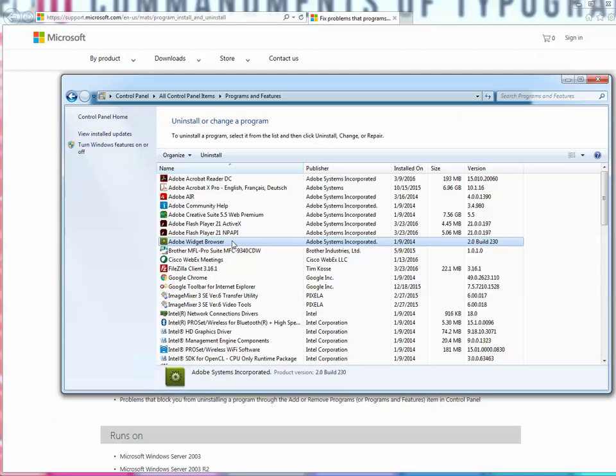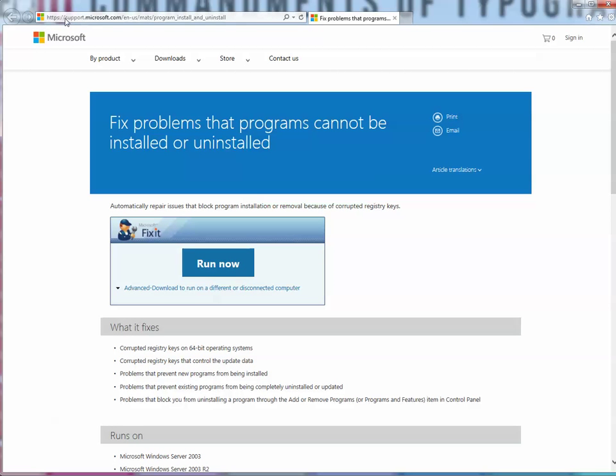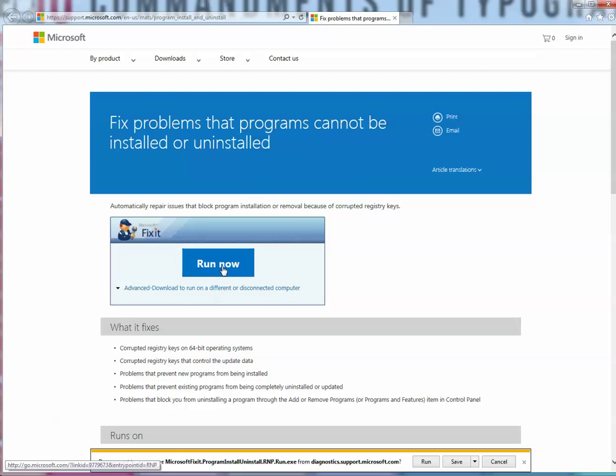In this example, I'm going to uninstall this Adobe widget browser that I'm not using. Not that I've had trouble uninstalling it, but just for example purposes. So first you need to go to support.microsoft.com, and this is the entire link here, which is also in the blog for this. And I'm going to click Run Now.